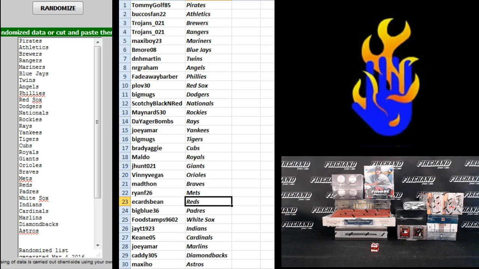Ryan F26, Mets. E-Cards Bean, Reds. Big Blue 36, Padres. Food Stamps, White Sox. JT1923, Indians. Kian 05, Cardinals. Joey Amar, Marlins. Caddy 305, D-Backs. And Maxi Ho, Astros. There you go. Start trading.